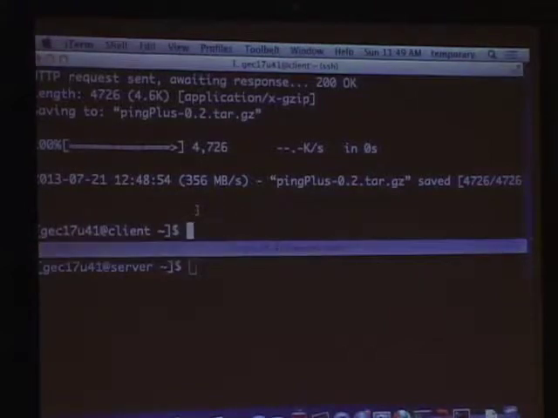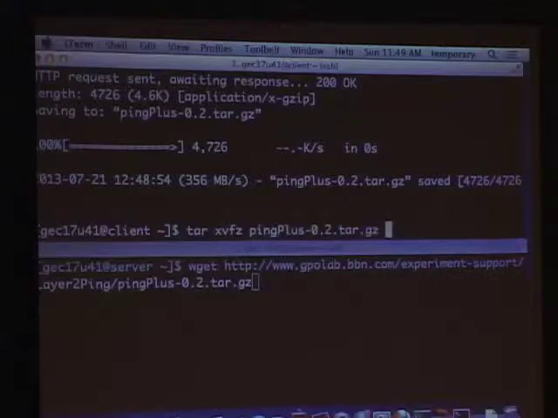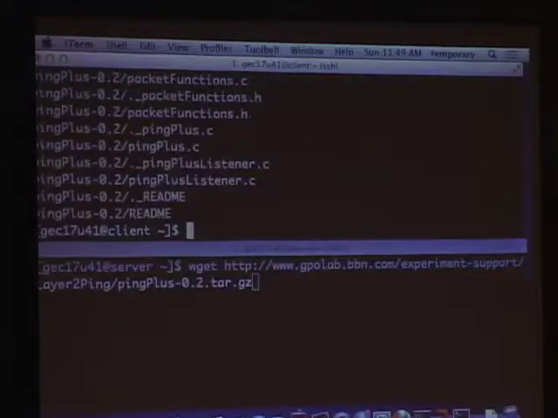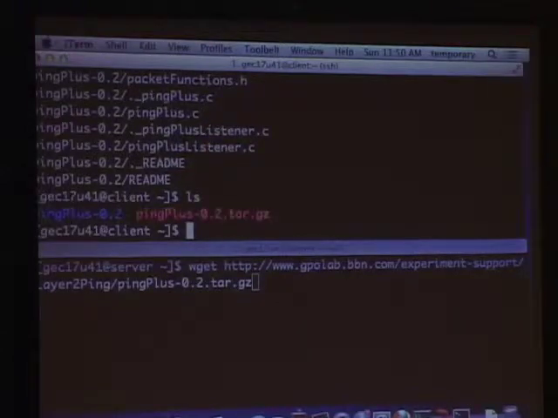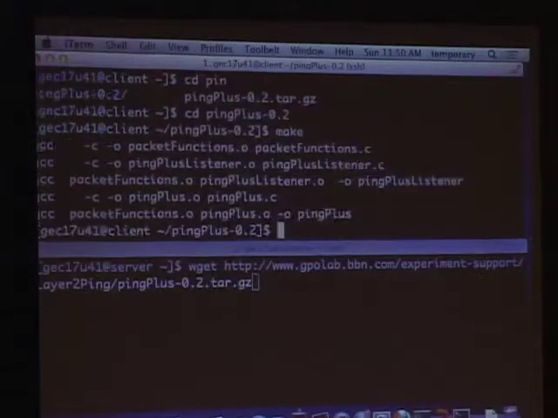All right, so I did the wget. I'm now going to untar the file. That's tar xvfz, and I'm going to use tab complete to find the file. I just hit tab to fill that out. A bunch of stuff whizzes by, so it's untarred into a ping plus directory. If I do ls, I have the original tar file and this ping-plus-02 directory. It's version 02 of the code. So I'm going to cd into that directory and then just type make. It's just a little bitty C program. Ran make. I'm good to go. I now have my software.